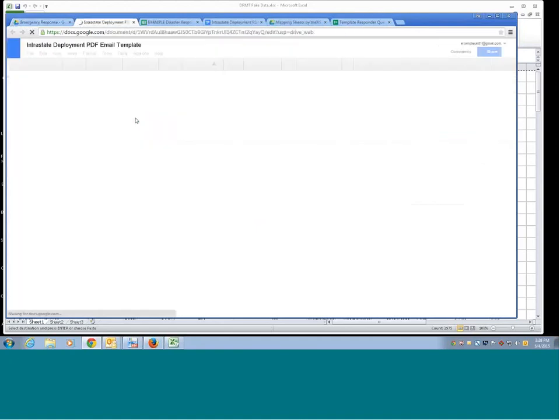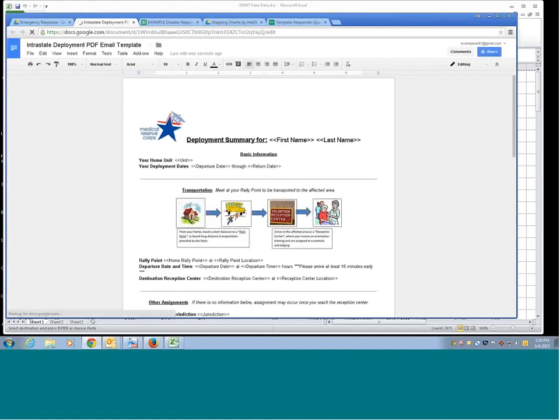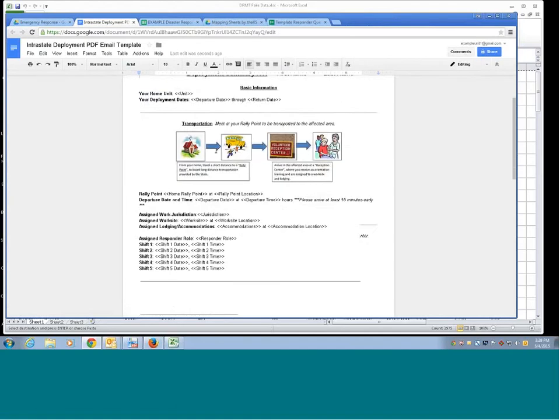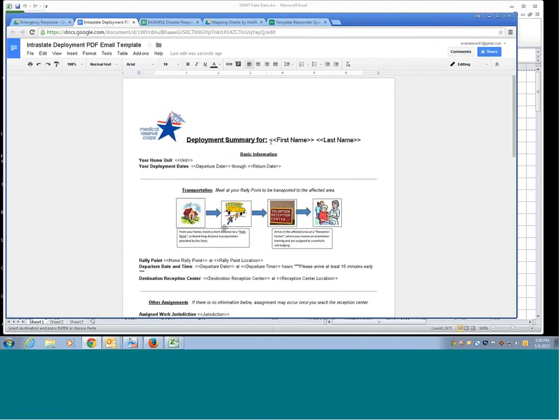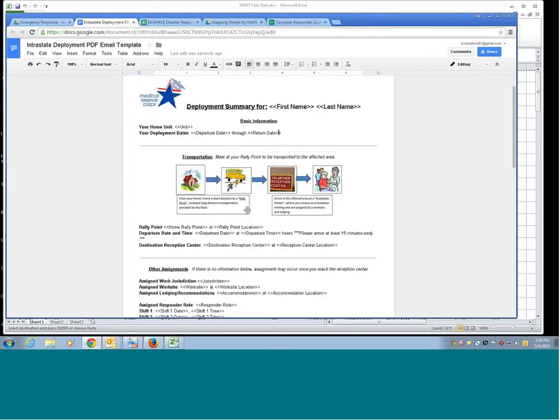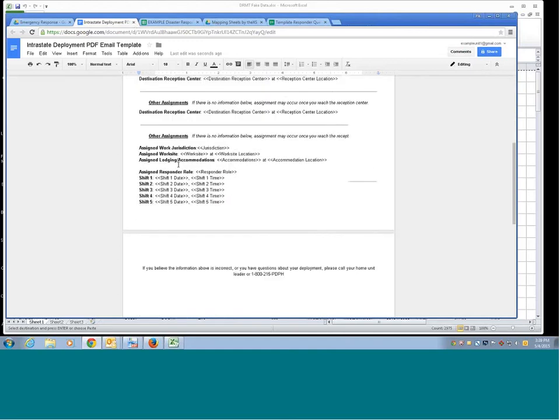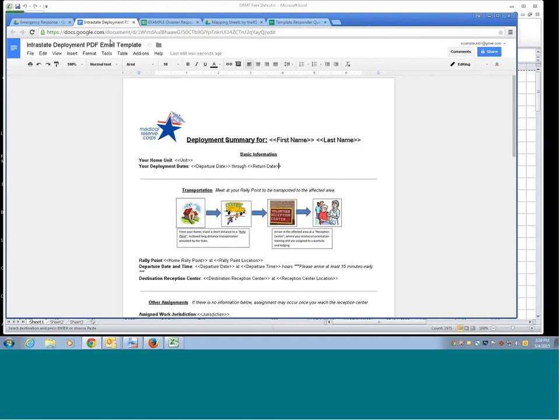And if we look at this document, it looks just like the email they're going to receive, but all the important information has these tags: first name, last name, departure date, and this is where that information goes for that particular responder. So we know that that's there. You can edit this as you wish. You can create new ones as you wish once you sort of realize how this works.